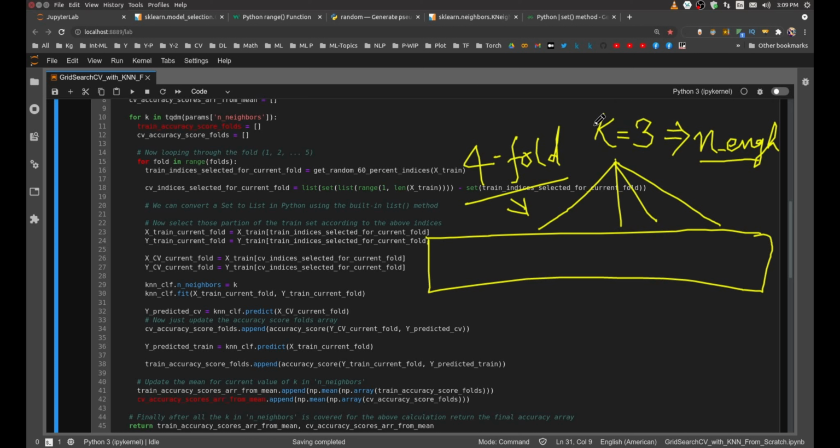So this is the first for loop, the outer loop, and the inner for loop will run for different folds. For example, if I assume this will be a 4-fold cross validation, it will run for 4 different values: 0, 1, 2, 3. So this is the inner loop, that is this one, for fold in range folds, and this folds is again an argument to this function.